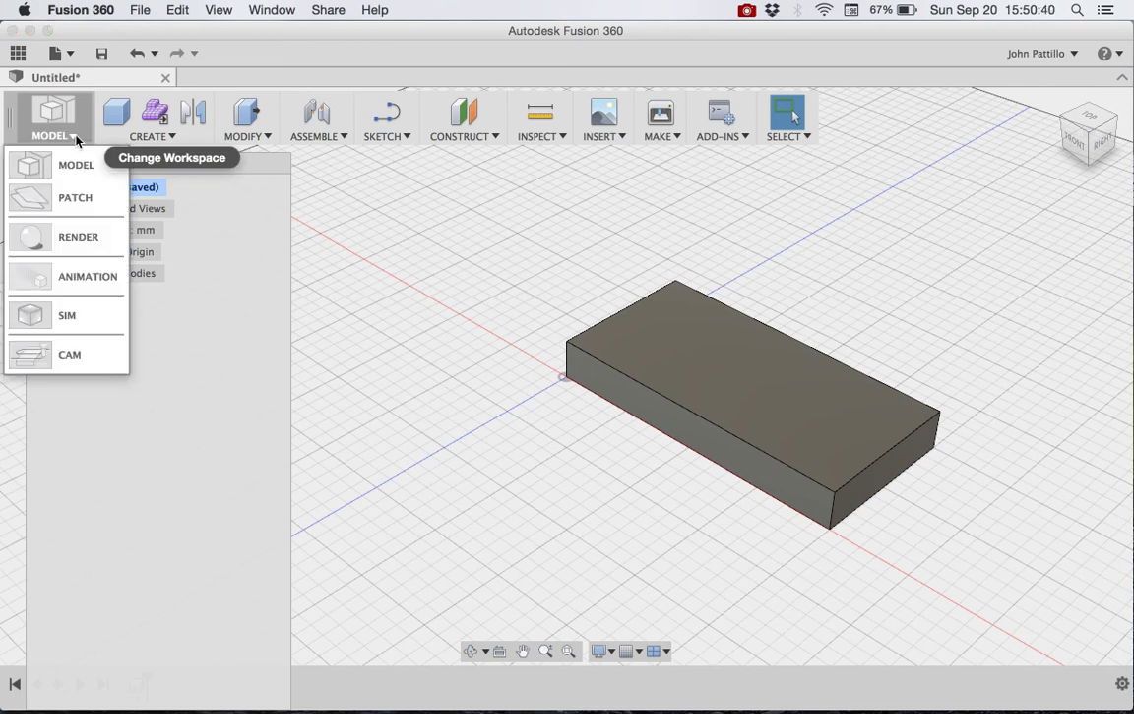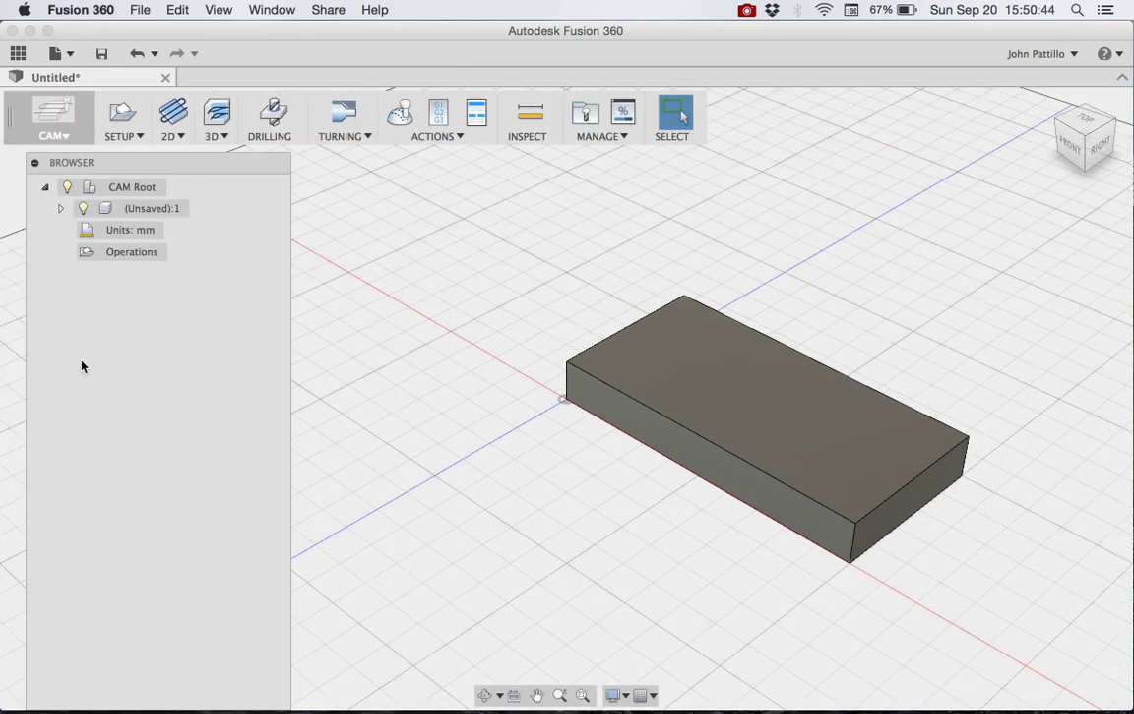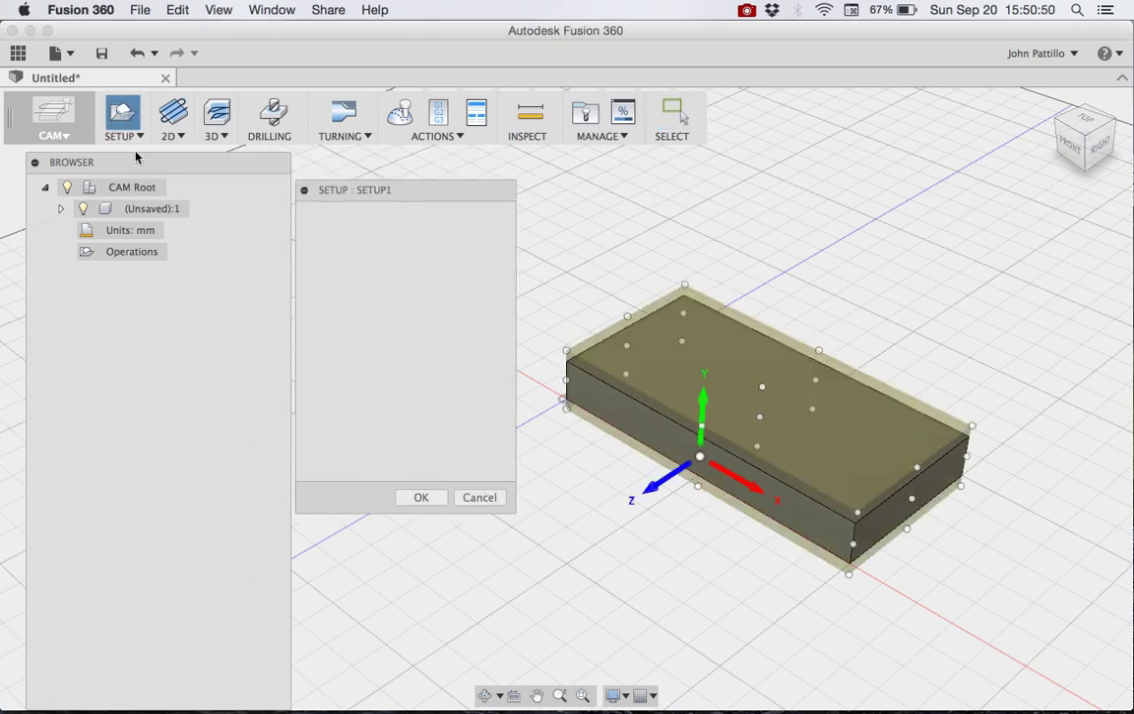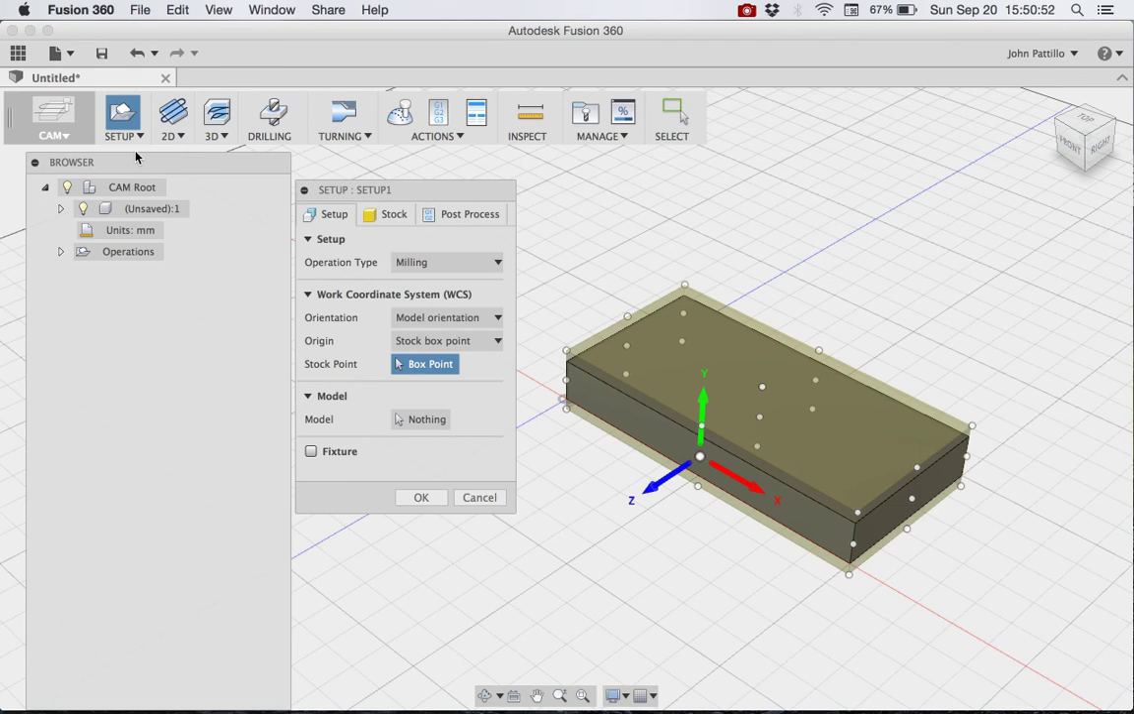So now I'm going to switch to the CAM workspace, and this is where I'm going to generate my toolpath. The first thing I want to do is do a setup, and this is going to tell the machine about the stock orientation, tell the software about how the machine's oriented and so forth. First thing I want to do is set my orientation. This is a milling, not a lathe operation.